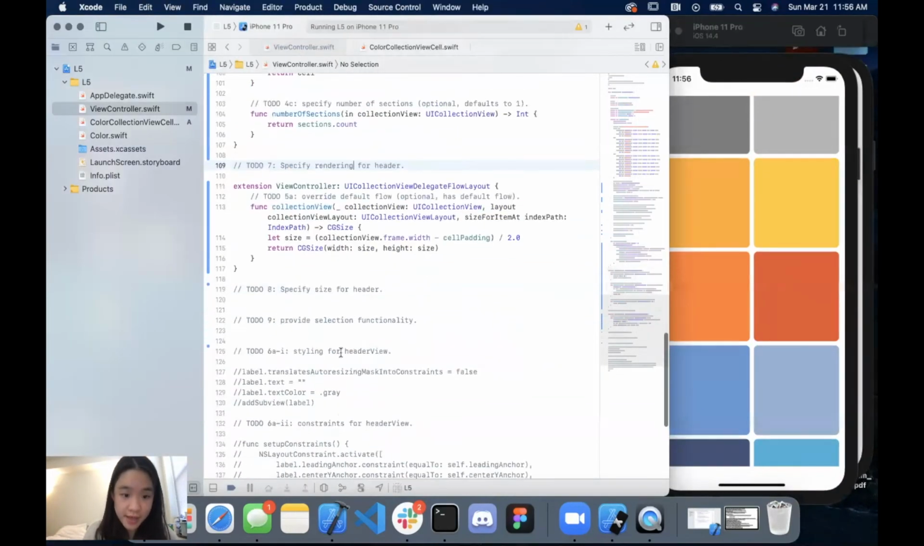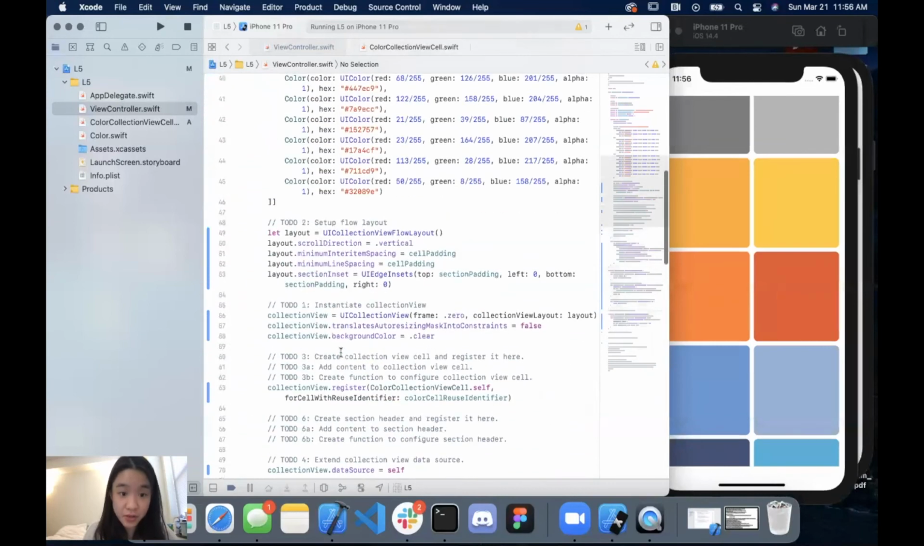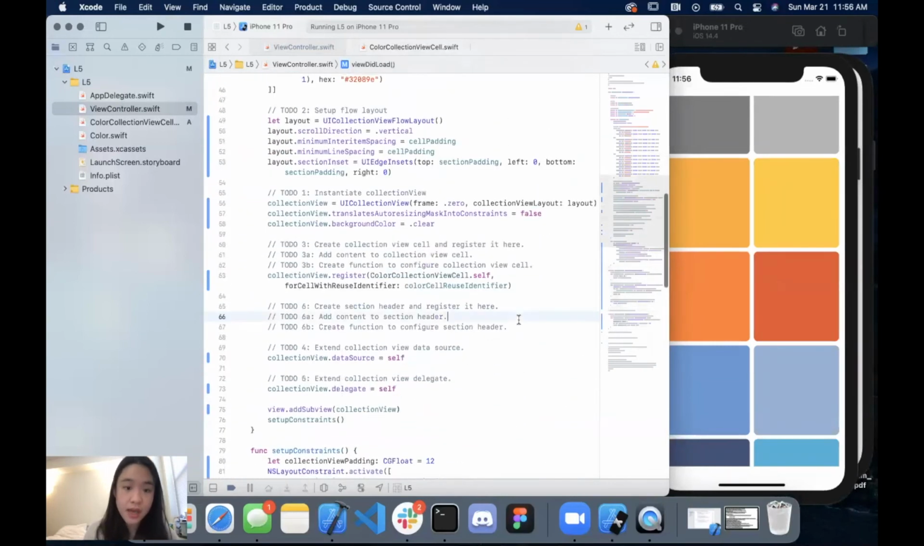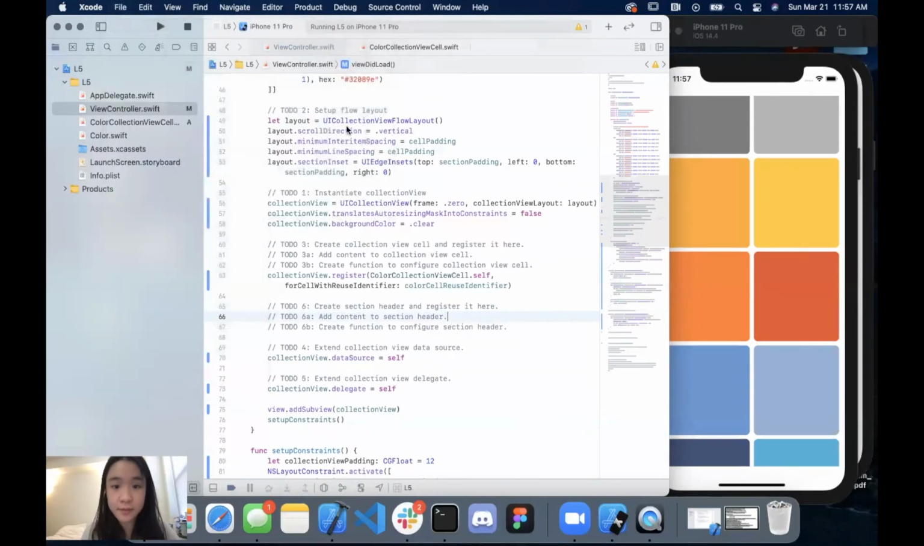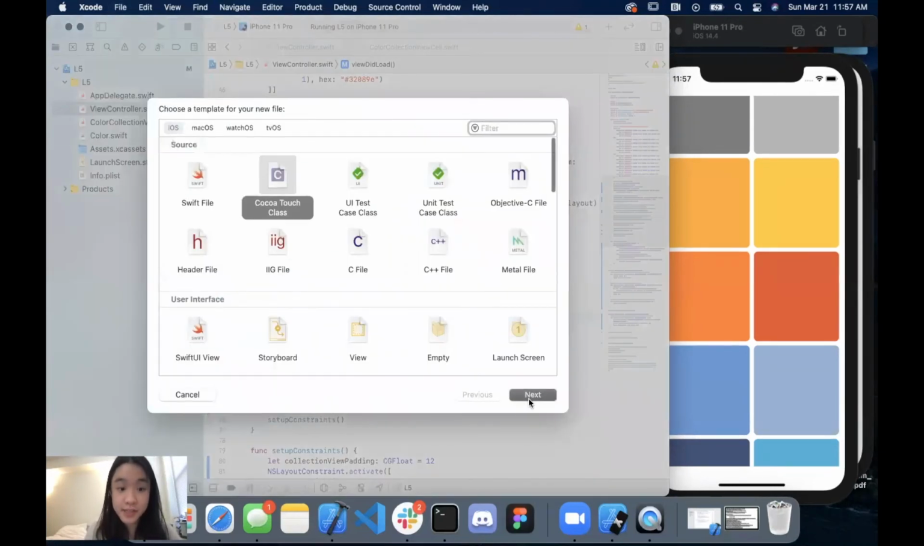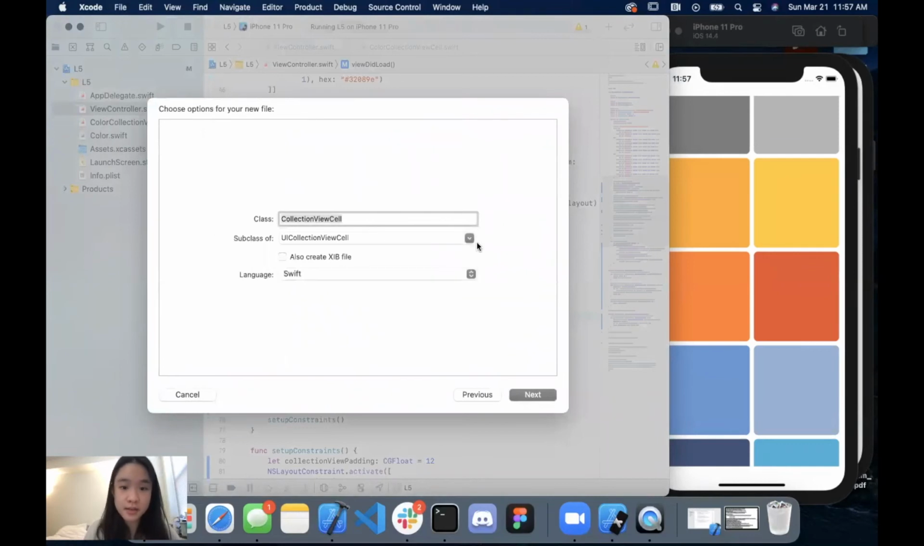Okay, now that we have that, I guess it's time to move on to creating a header view. For that, it's pretty similar, where we just do file, new file, Cocoa Touch class. For this, we're going to look for UICollectionReusableView. And I'm going to call this HeaderView.